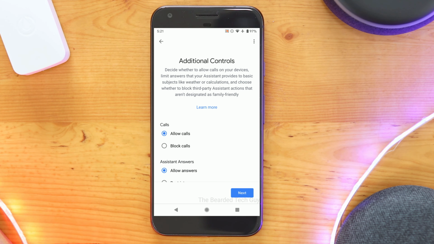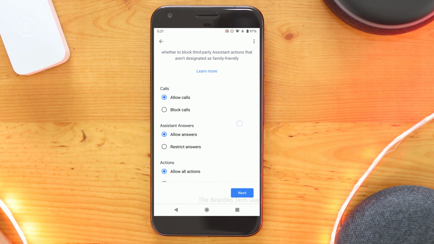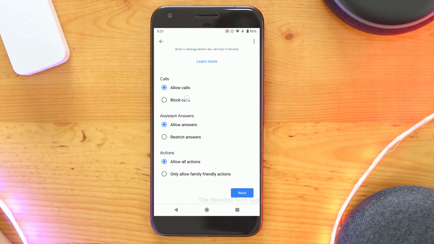Up next is Additional Controls. Here you can choose to allow or block calls from the Google Home device, restrict assistant answers, and limit third-party app actions to only family-friendly actions. I have not been able to figure out what is or is not allowed for assistant answers, nor have I been able to find a list of what family-friendly actions are. Once your settings are as you want them, click on Next.